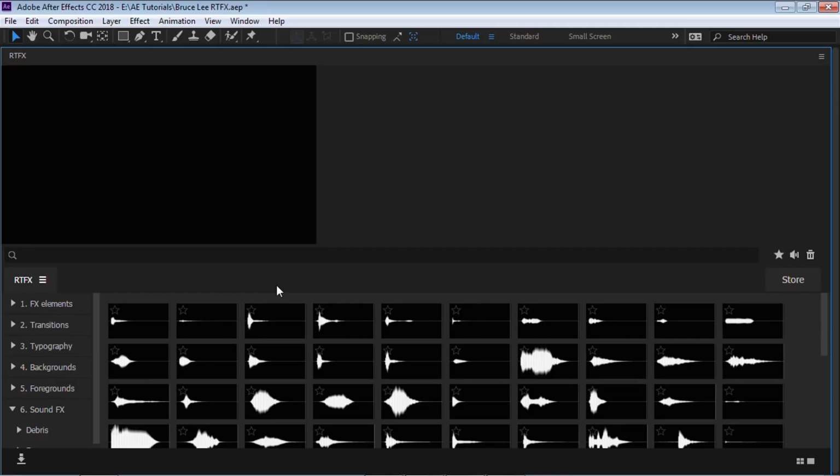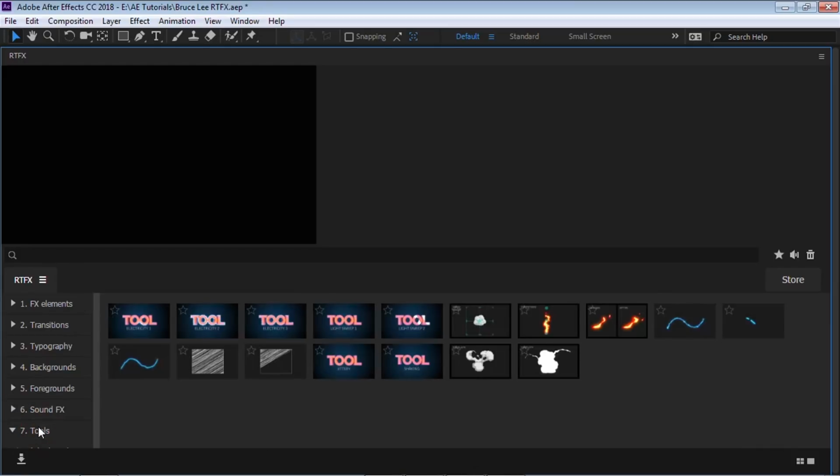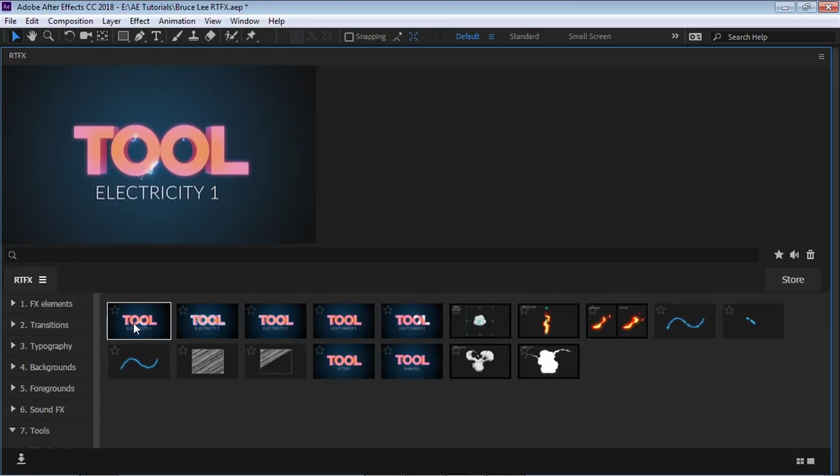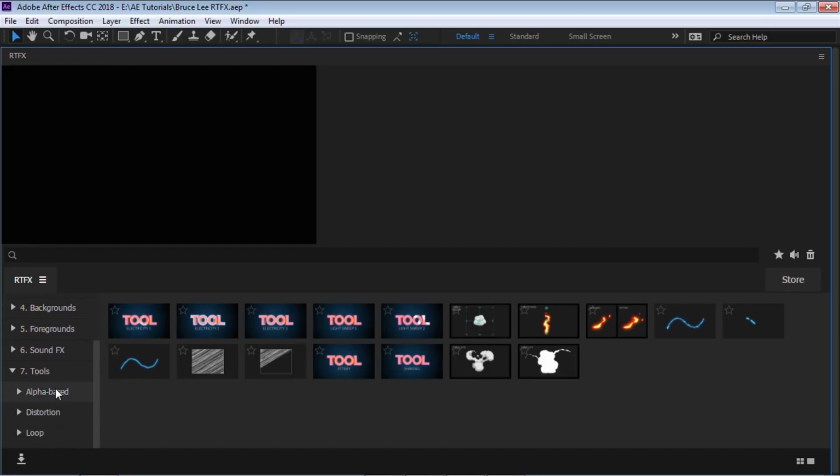It's a lot easier to just take them and import them into Premiere, but they do have them, and there are pretty good sound effects. So definitely check out the sound effects. And the last one is tools. In tools, you can do cool things. Some of the tools are based on alpha, and some of them are based on mask.